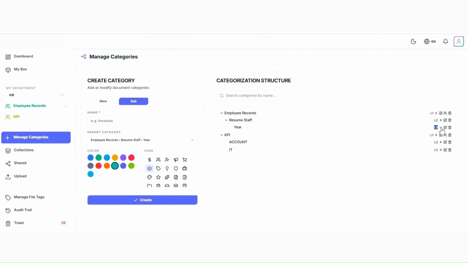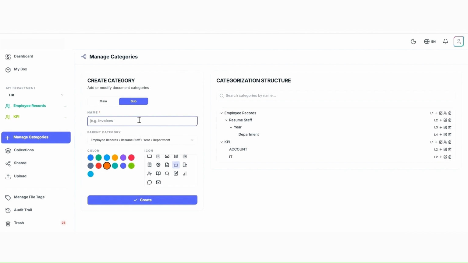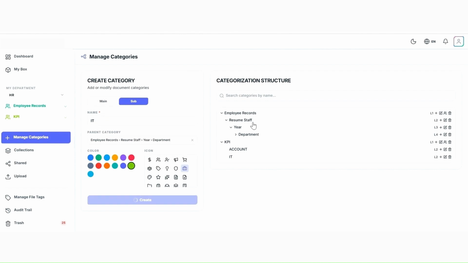Keep going by adding another nested category under Year, this time for Department, with its own color and icon. Not every organization needs to go all the way to 5 levels. Most teams are perfectly fine with just 2 or 3 levels of subcategories. But if your structure demands it, this system supports up to 5 levels. The flexibility is there when you need it. Finally, add one more subcategory called IT with a laptop icon to round out the structure. Our category structure is now fully built out with all the nested subcategories in place.